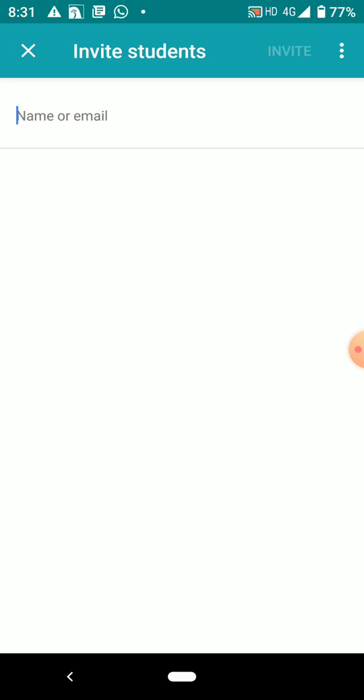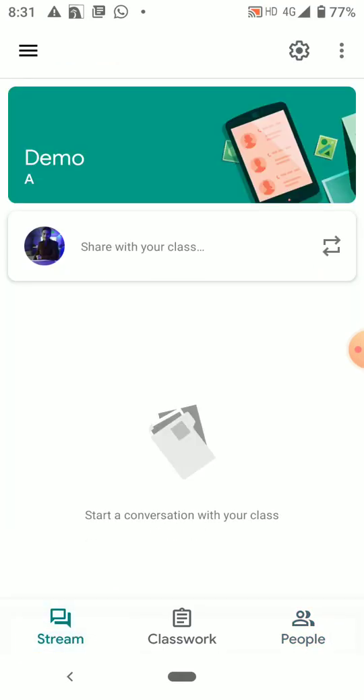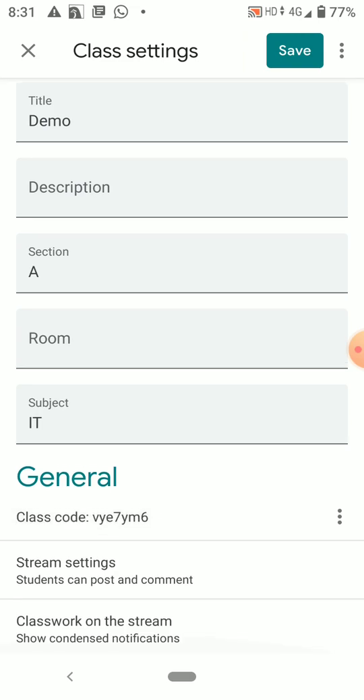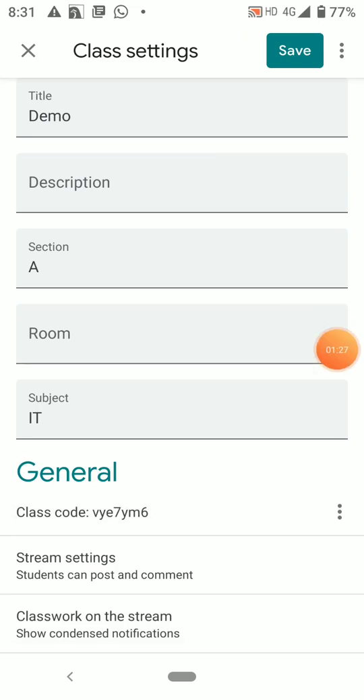So what I'll do, I'll go to stream settings, and I'll see this class code. This class code I can share with my students. They can join the class by using this class code.